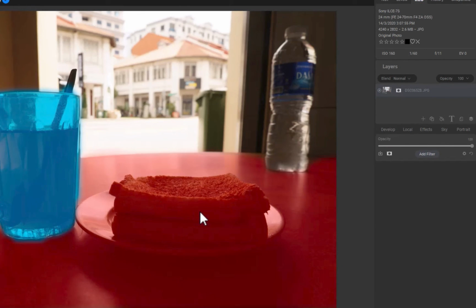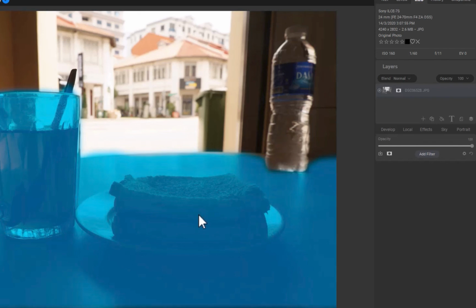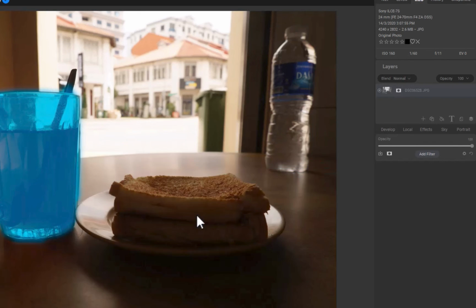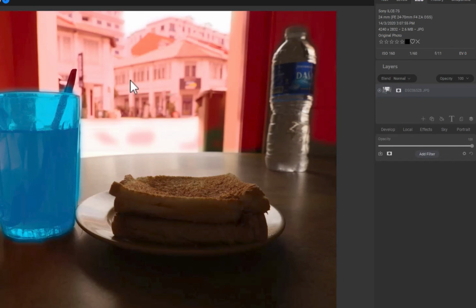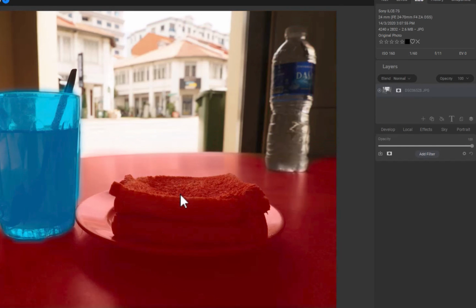So there you have it, the top 5 masking tools of ON1 Photo Raw 2024. I hope you found this video helpful. As you have seen, ON1 Photo Raw masking is comprehensive, powerful, and easy to use. I have more to say about each individual tool, but I'll reserve that for future videos, so do watch out for that.